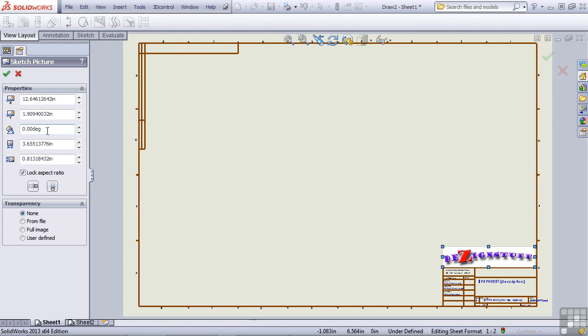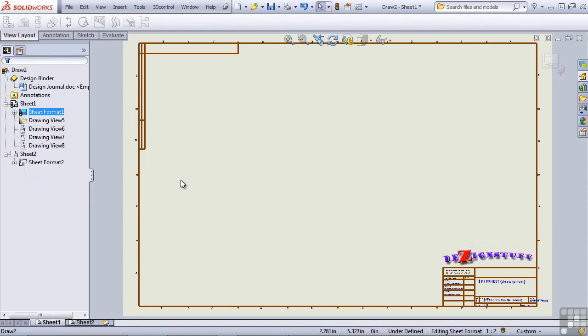You can also use the fields in the Property Manager in order to precisely rotate, locate, and resize the image. You can even set up user-defined transparency, so I can select the white color and slide the matching tolerance, and also slide the transparency all the way. You can save this format separately from your template if you choose to.